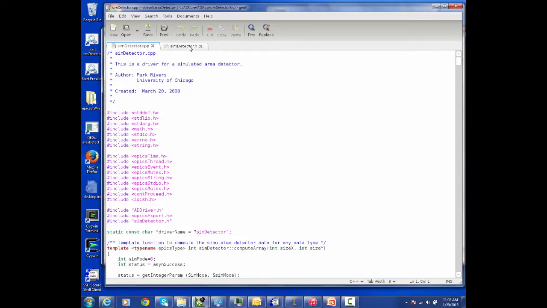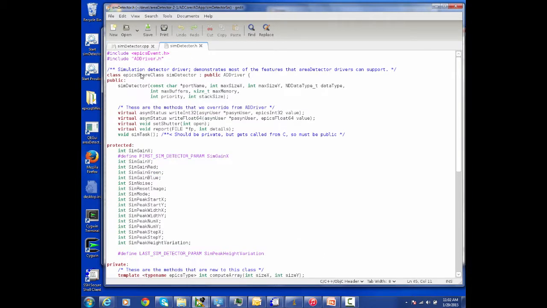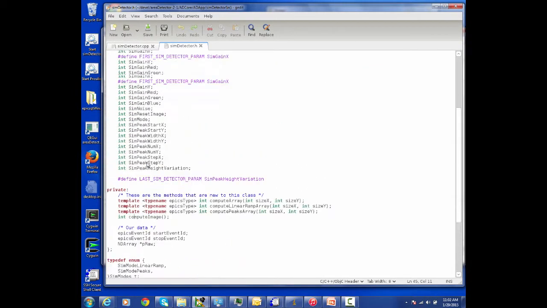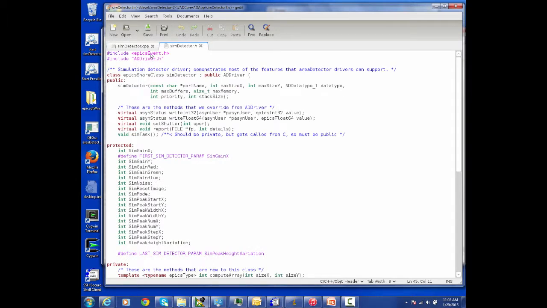One thing I just want to say a little bit about here. Now, in this header file, you need includes that define anything that this header file needs to know about. In this case, it needs to know what's in ADDriver.h, because we're saying this is inherited from ADDriver. And it has down here an epicsEventId, and so it needs to include epicsEvent.h to have the compiler know what that is.